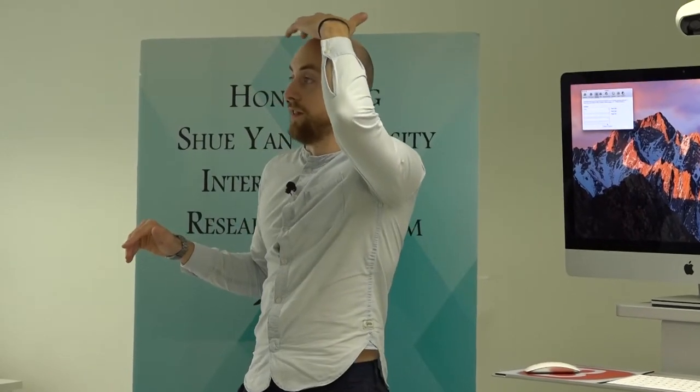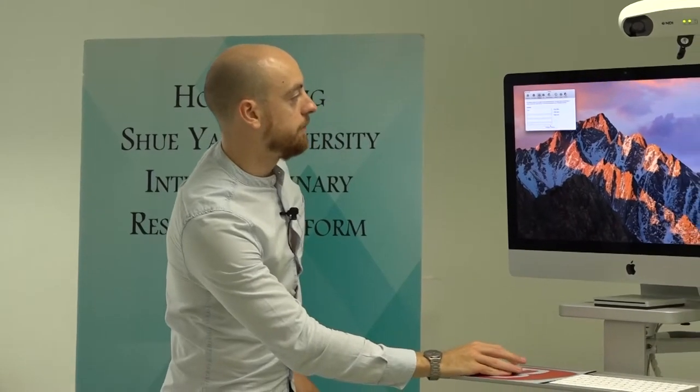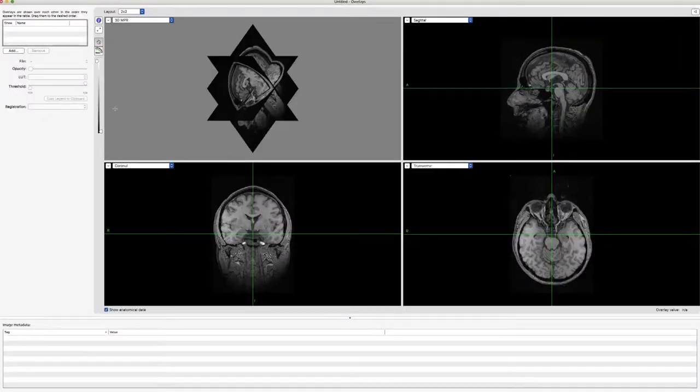If we're going to do a motor protocol inside the MRI scanner, we can have the subject lying there, moving their finger. Now what that's going to do is give us a nice signal in the brain of the part of the brain that is making the motor cortex, that is making the finger do the action. So we can bring that in here.